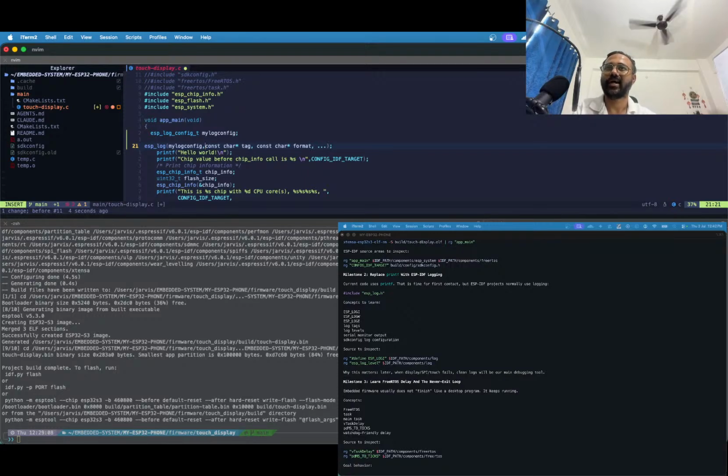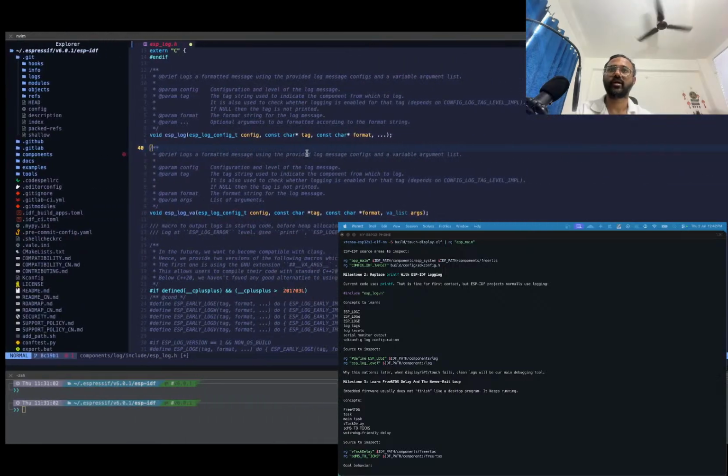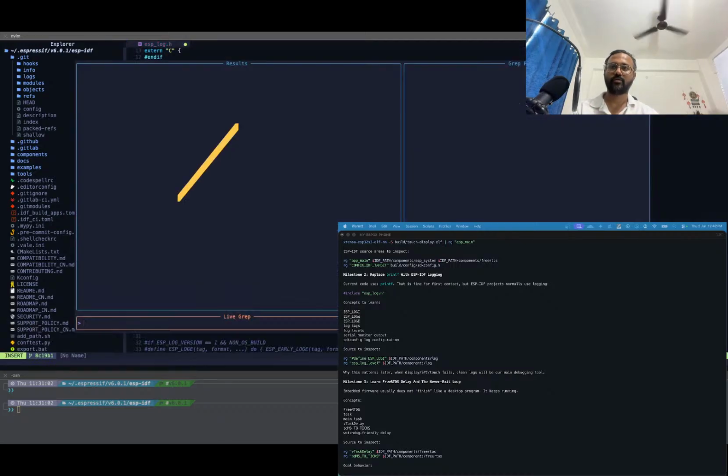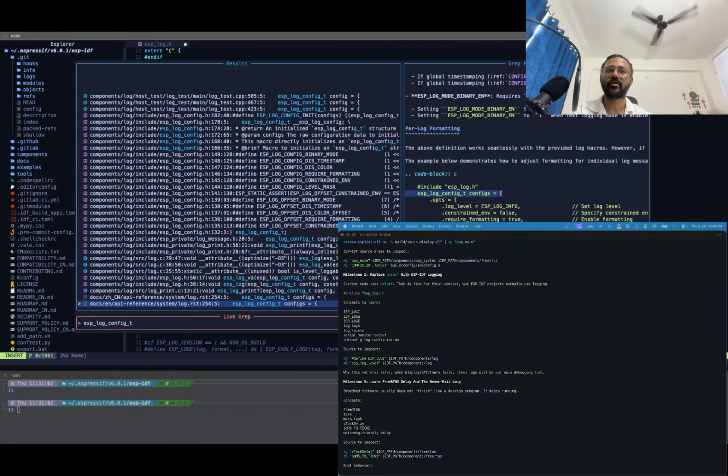Then this is a tag. We'll have to check what is a tag, and then character. Okay, let's save it here and explore what is this thing. Yeah, word fuzzy grep, and it says you're supposed to define config like this.